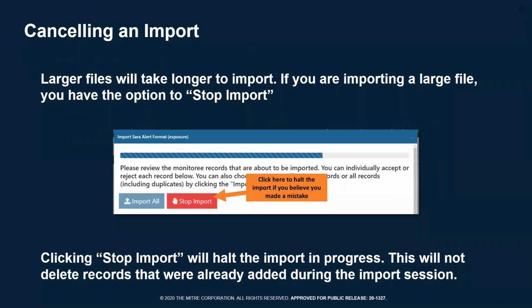So for the larger ones, while the import process is being completed, the progress bar shown in the screenshot here will appear. Below it, you can see there's a Stop Import button, which gives you the option to stop the import in case you determine there was an issue or the wrong file was used. Once the Stop button is clicked, all records that were not already added to Sara Alert will be halted. But please note that all records that were already added into the system will not be deleted as a result of this action.